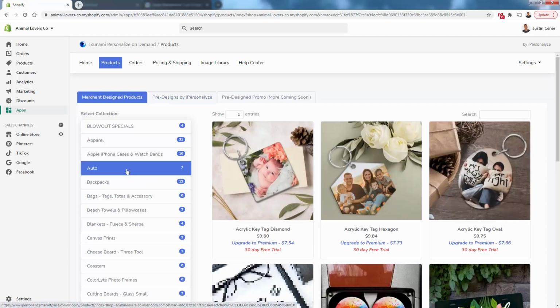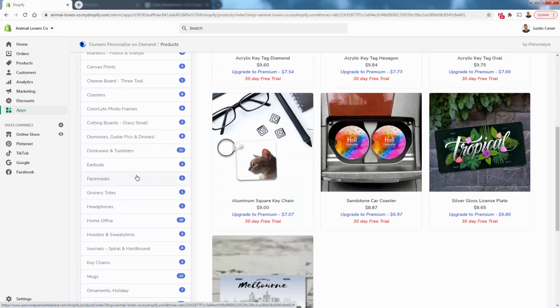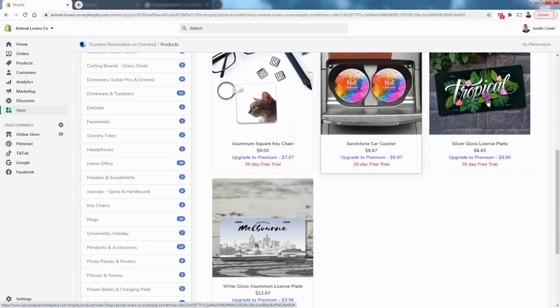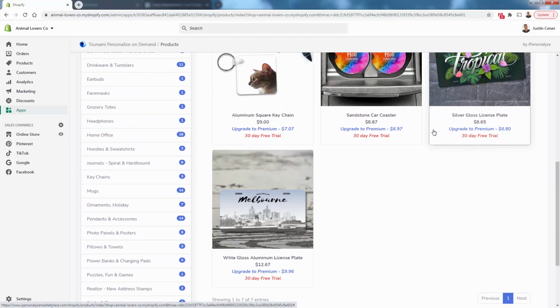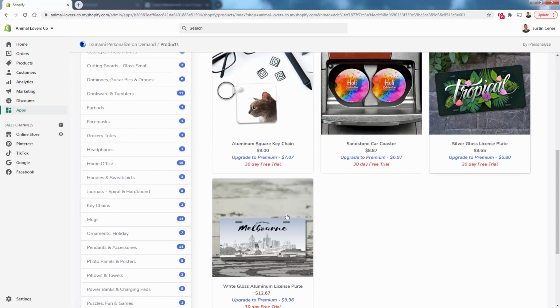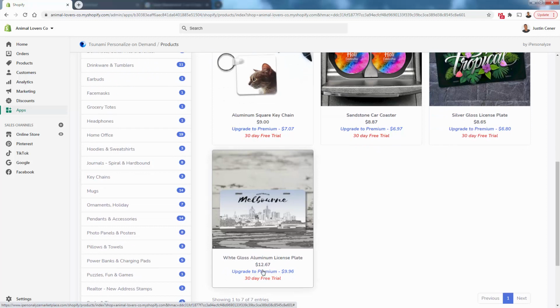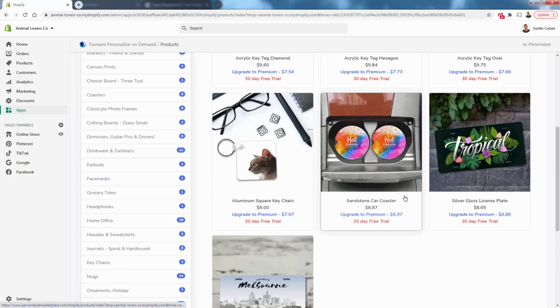We're going to come down here into auto. You see some keychains over here, and this is a car coaster. And over here are those two license plates. So all you need to do is just pick one. A little bit of different pricing in here. We got $6.80 for the premium members, $9.96 for the premium members, a little bit higher if you're just using the free version of this app.